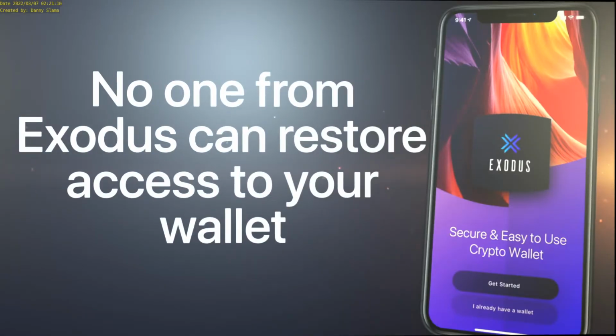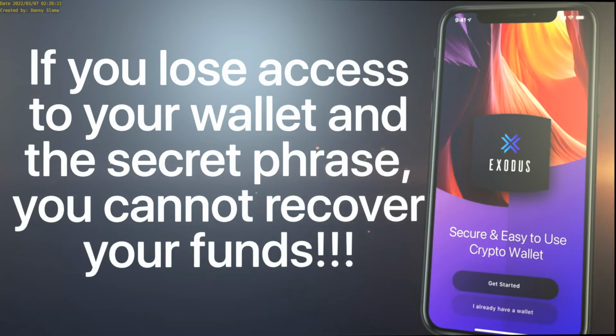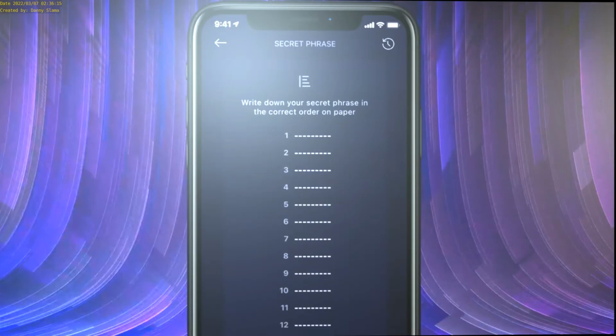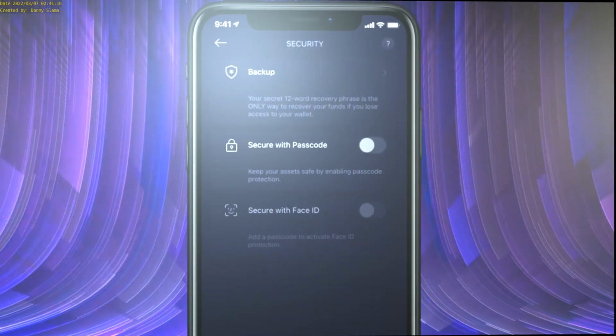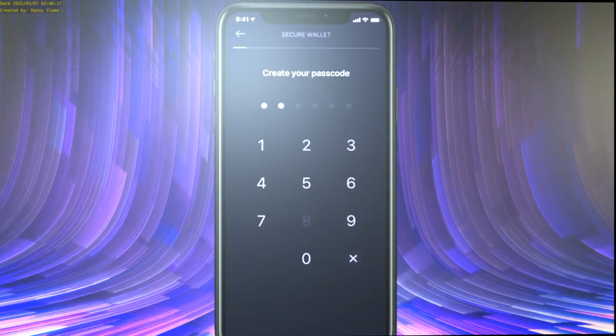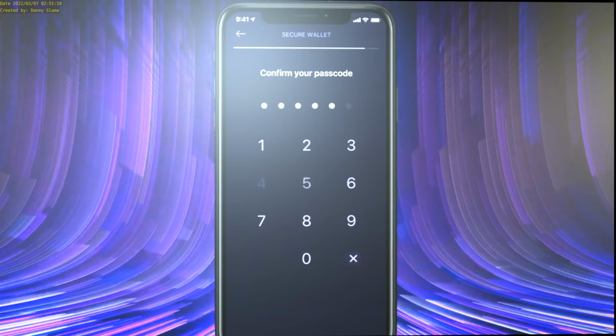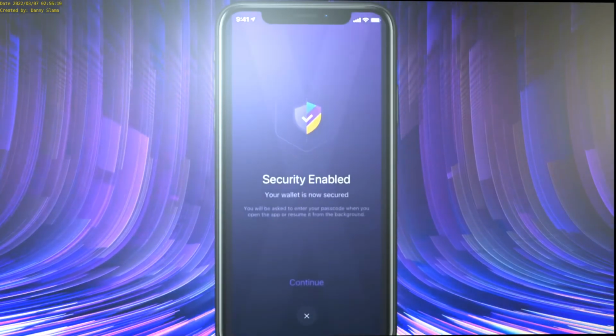Once your phrase is written down and stored in a safe place, you will always have access to your funds even if you lose your phone. Again, no one from Exodus can restore access to your wallet. If you lose access to your wallet and the secret phrase, you cannot recover your funds.